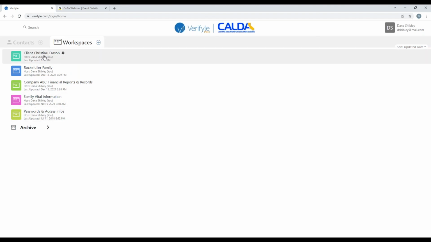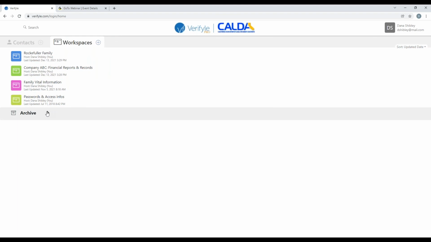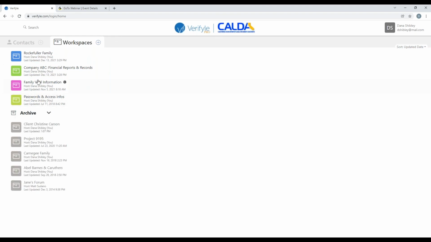And if I really want to get rid of the workspace client Christine Carson, I can do that. It's a two-step process. Remember, whenever things are unclear, you go to the gear symbol. The first step is that I archive the workspace. There we go. Now the client Christine Carson workspace is no longer in the active colored area at the top here, but it's down here in the archive area. And by the way, if anyone adds a document or a message here, it's going to automatically bump back up into the active colored workspace area.